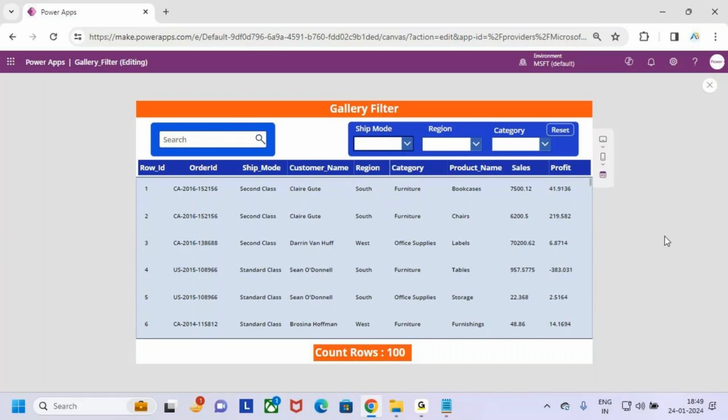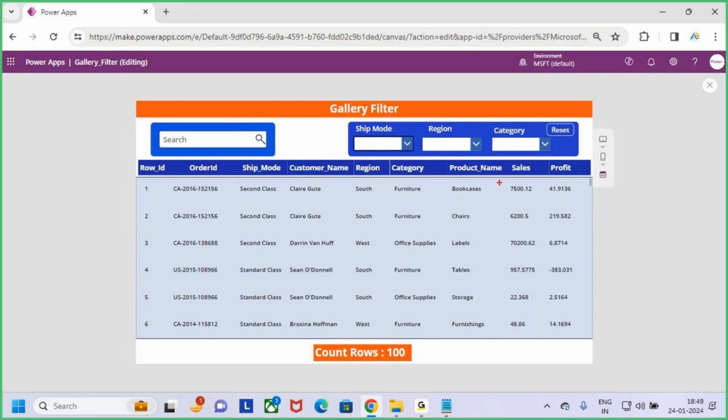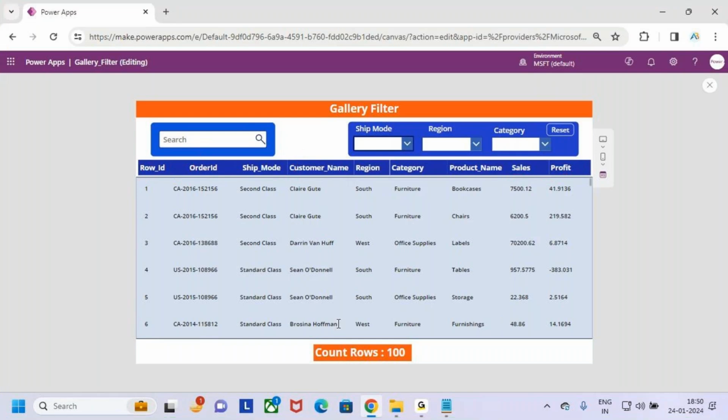We'll be discussing from here in tomorrow's class. In tomorrow's class, we'll discuss how to sort the data in the gallery, either in the ascending order or in the descending order, based on the sales column, profit column, customer name column, or customer ID column. Sorting the data means rearranging the data in the gallery either in the ascending order or in the descending order. So in tomorrow's class and the day after tomorrow's class, we'll discuss sorting techniques.